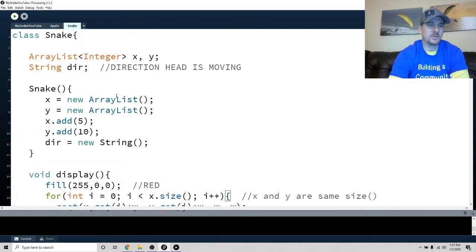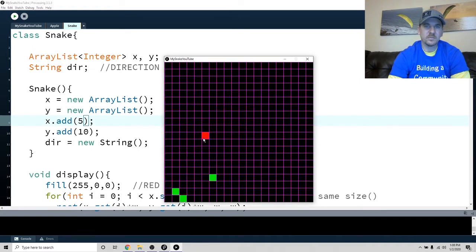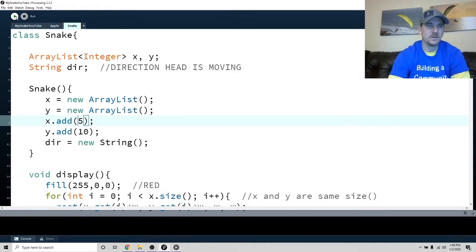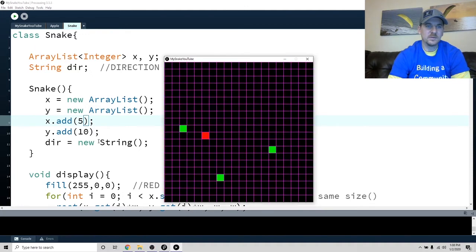So the class you saw me write was an ArrayList. Now ArrayList is like its own class in itself, so you have to do it a little bit differently. You initialize a new ArrayList and then you can add anything you want. So I just decided to make it 5 and 10. So the red square will always start in the same place. You can do that however you want. So basically that's going to be the beginning.